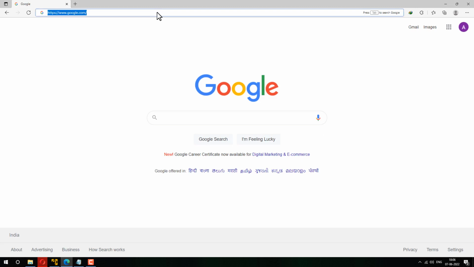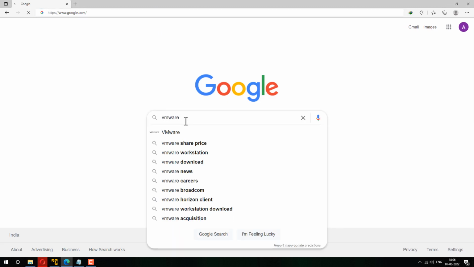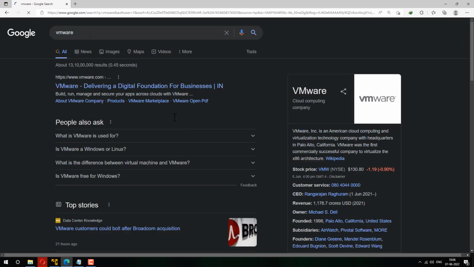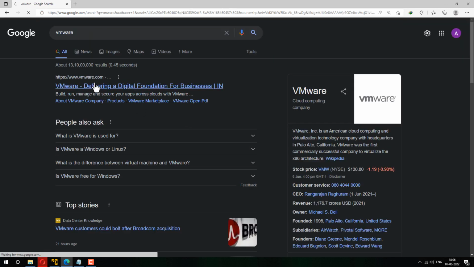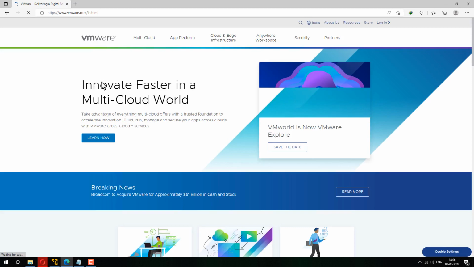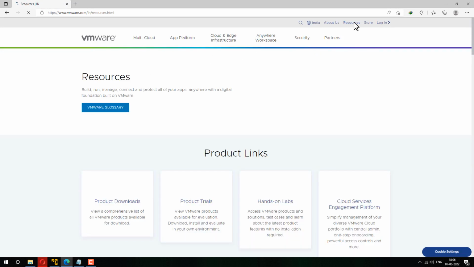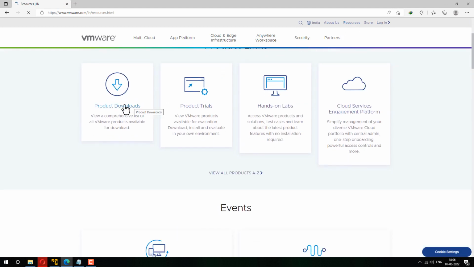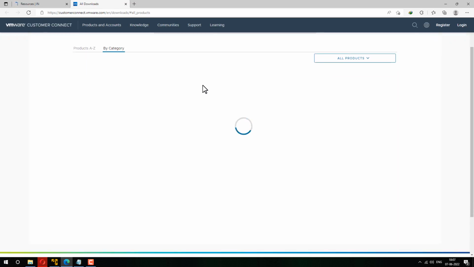There are 2 things you will need for it. So just go to Google and search for VMware, and you can land on their website, which is vmware.com. So this is the first tool we are going to use, and you can find resources here. Click on that. If you go a bit down, you will find product downloads. Click on this. And then a new page will open from where you will be able to select which product from the VMware company you want.